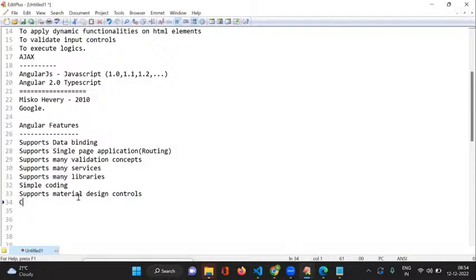Okay. Next one, here we can create responsive web pages. Responsive web pages means that the functionality of this Angular application is supported on desktops, I mean our laptops, and next mobiles and tabs. Everywhere the functionality is similar.